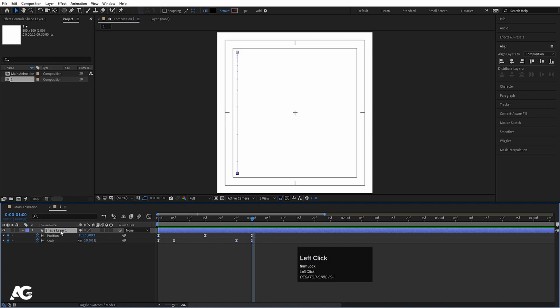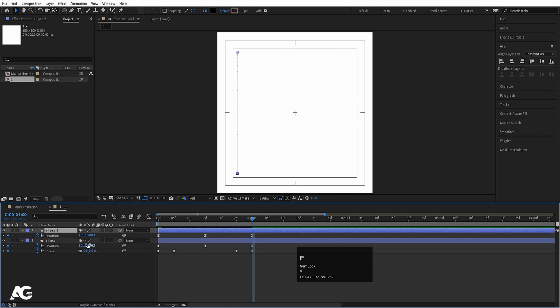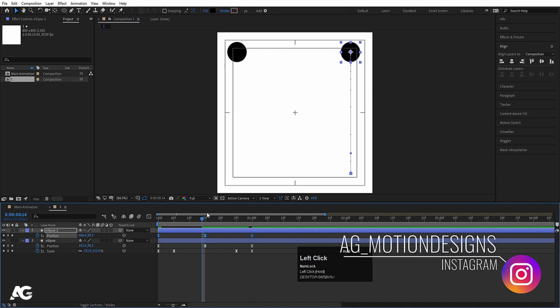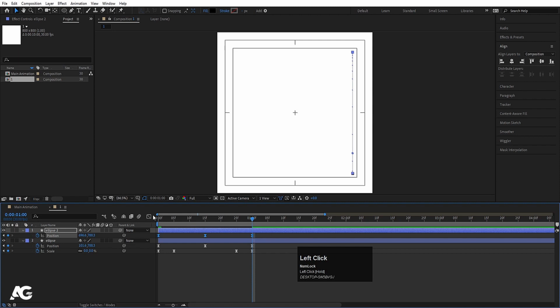Now I'll select this, I'll hit enter and I'll call this ellipse. Now hit Ctrl D, press P for position and click on this position text, so it will select all the keyframes. And now I'll move this entire animation over here. If you see this, you will get this kind of result. Go over here and again shift it a little bit like that.